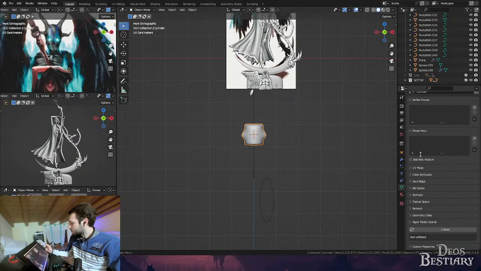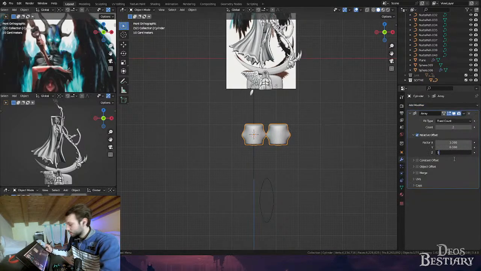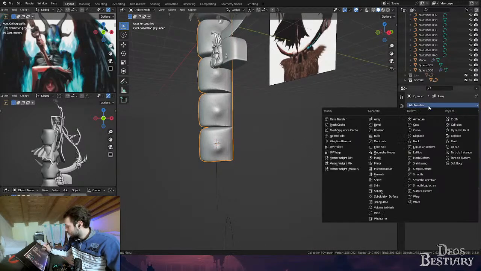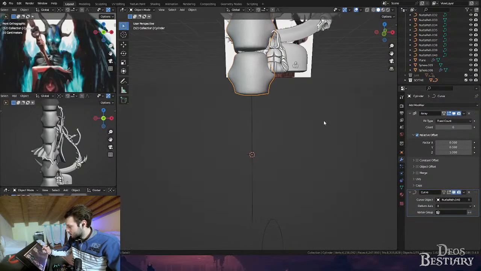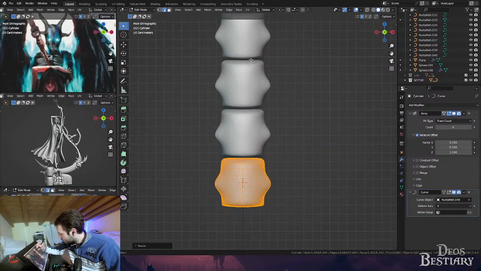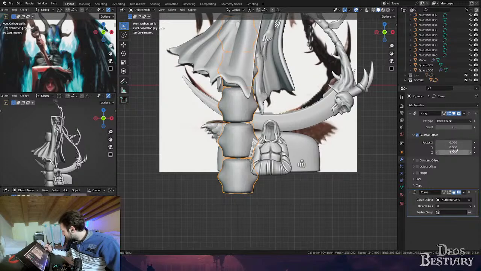Okay, and now I can use the array modifier in the Z axis, and then I can use also the curve modifier, but never forget that this model will be printed, so I cannot leave this kind of space here, and I need to make it a bit closer, so let's say it's 0.98, even 0.96. There we go.